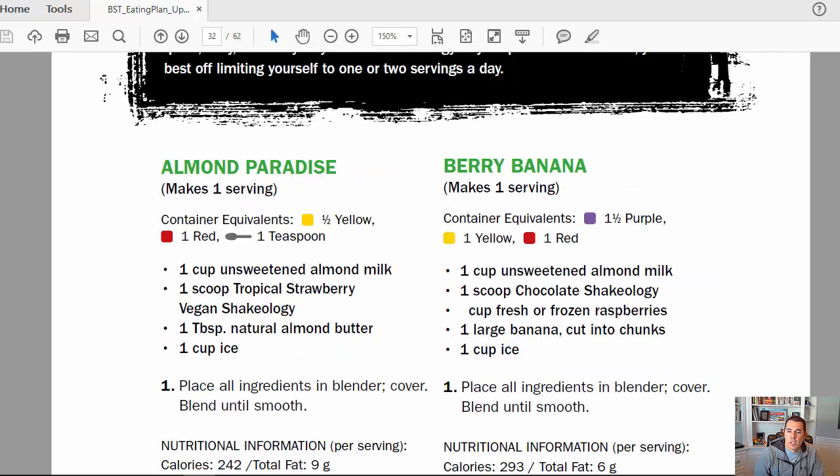So what I wanted to show you as well is there's a lot of recipes in here. So let's say you want to make yourself a nice smoothie. This tells you exactly what to put in it and exactly what it counts. So for example, this Almond Paradise would be one teaspoon, one red container, and 1.5 yellows.